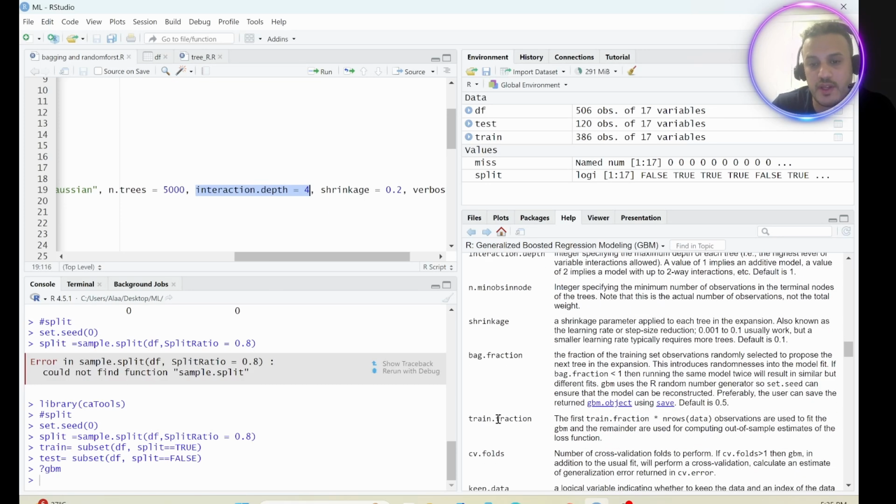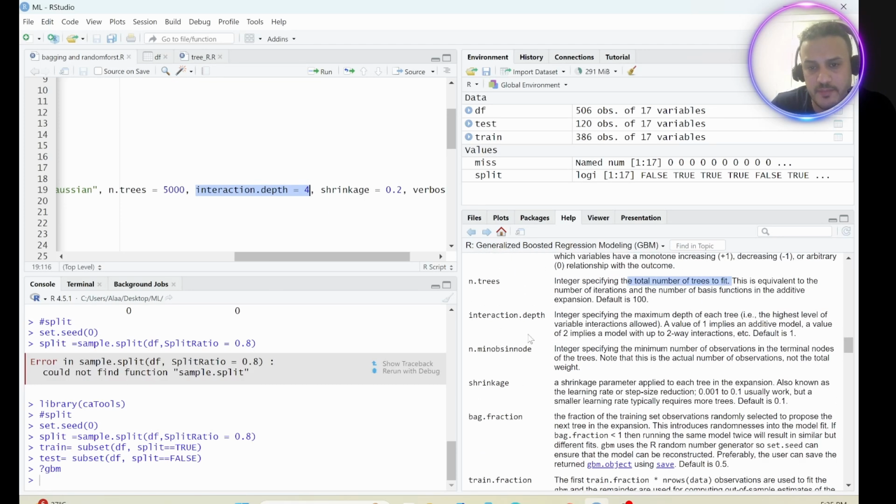And this is interaction depth equal to 4. This creates the maximum depth for each tree to split our data. We set it to 4 because we don't need a complex tree. We need the maximum depth of 4 in each split.